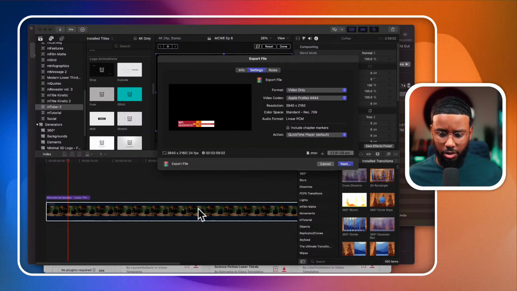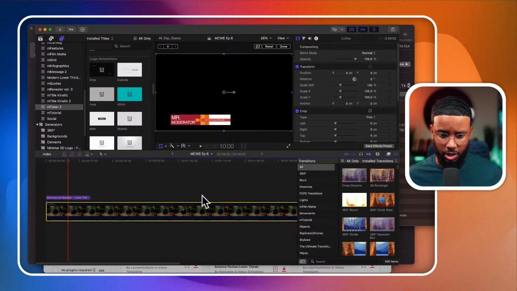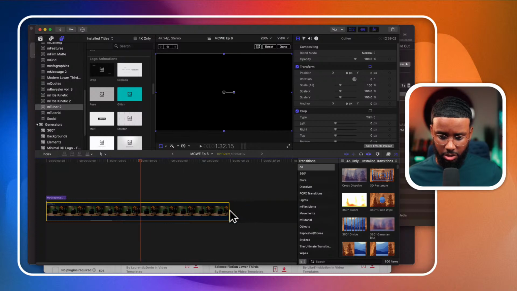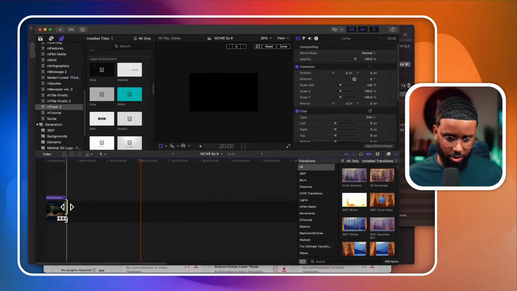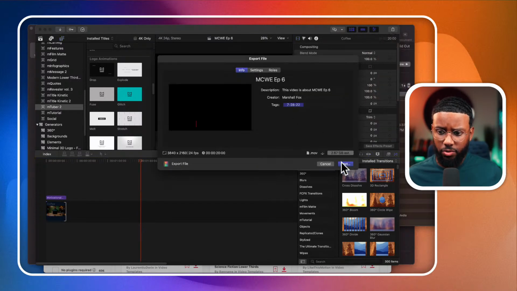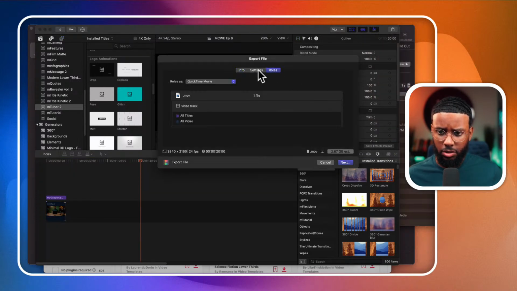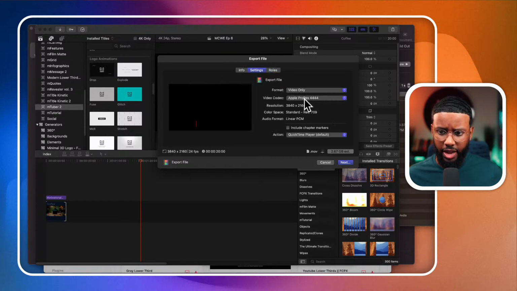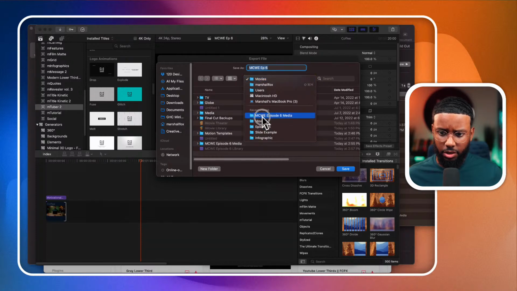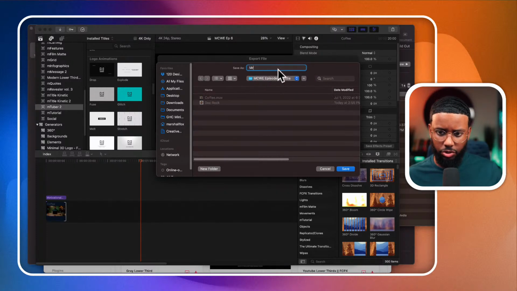And then, you know, I need to actually, I want to reduce the size of this. Okay. Export the file. Settings. I don't do anything with roles. Video only, Apple ProRes 4444. Make sure it's .mov. Next. And then save it in episode 6. Let's do Mr. Moderator.